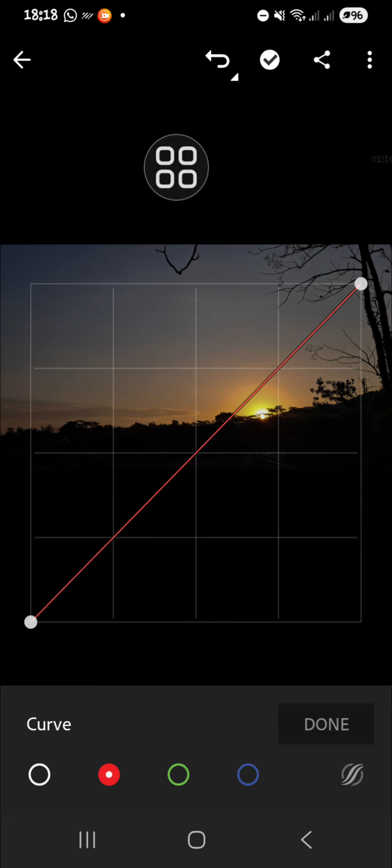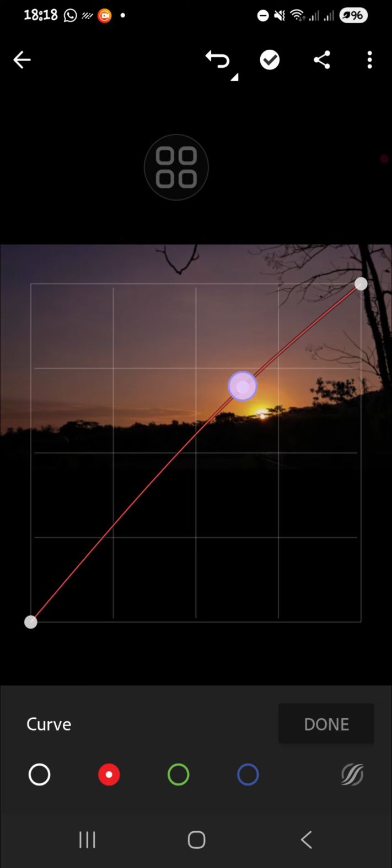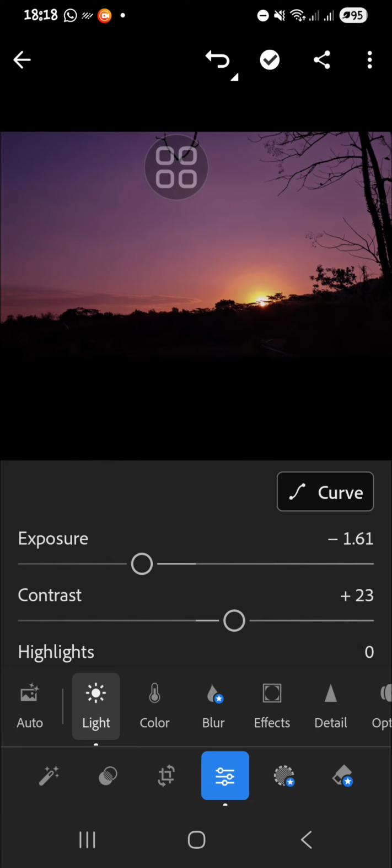For example, I'm going to make it twilight color, so I'm going to increase the red color like this, and also the blue color. Okay, I don't want to adjust the green color because there is no green color here and I don't need it. So I'm just gonna adjust this blue and red color. Okay, done. And I'm going to click on done.